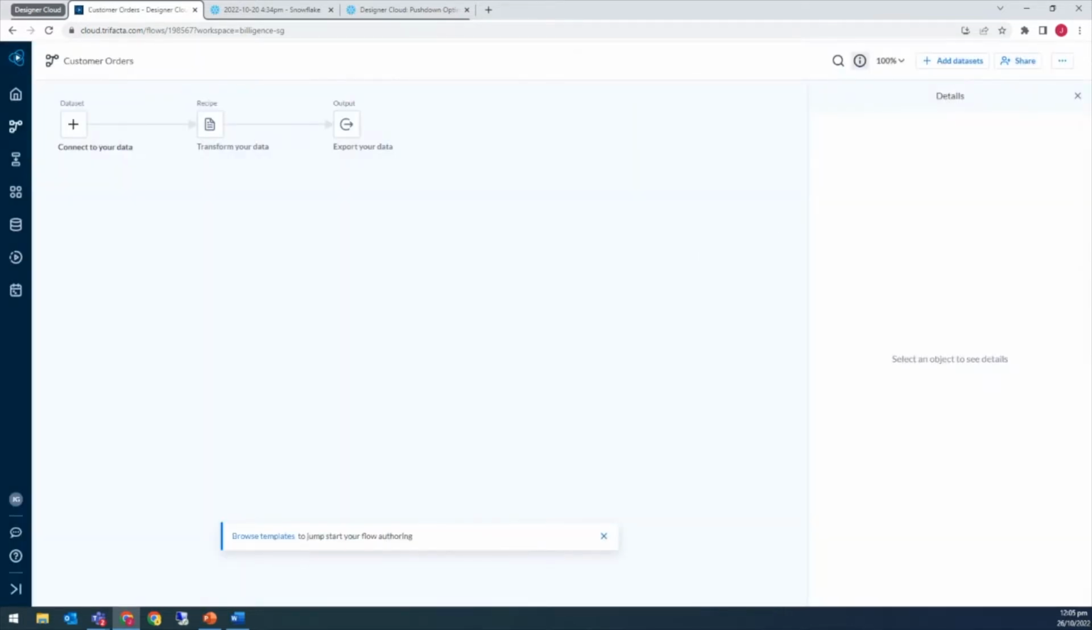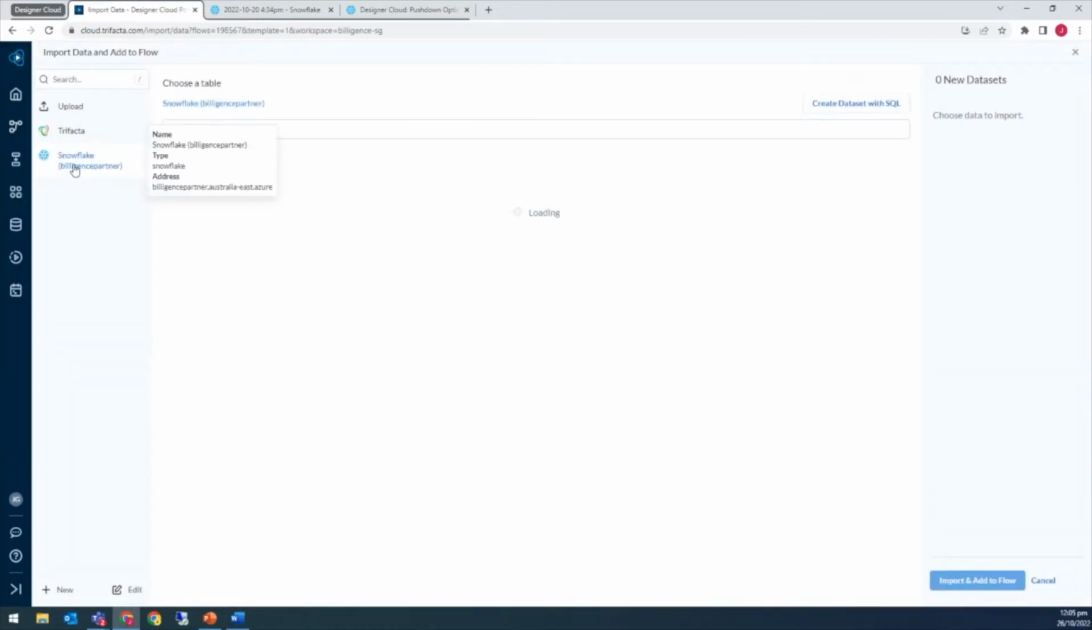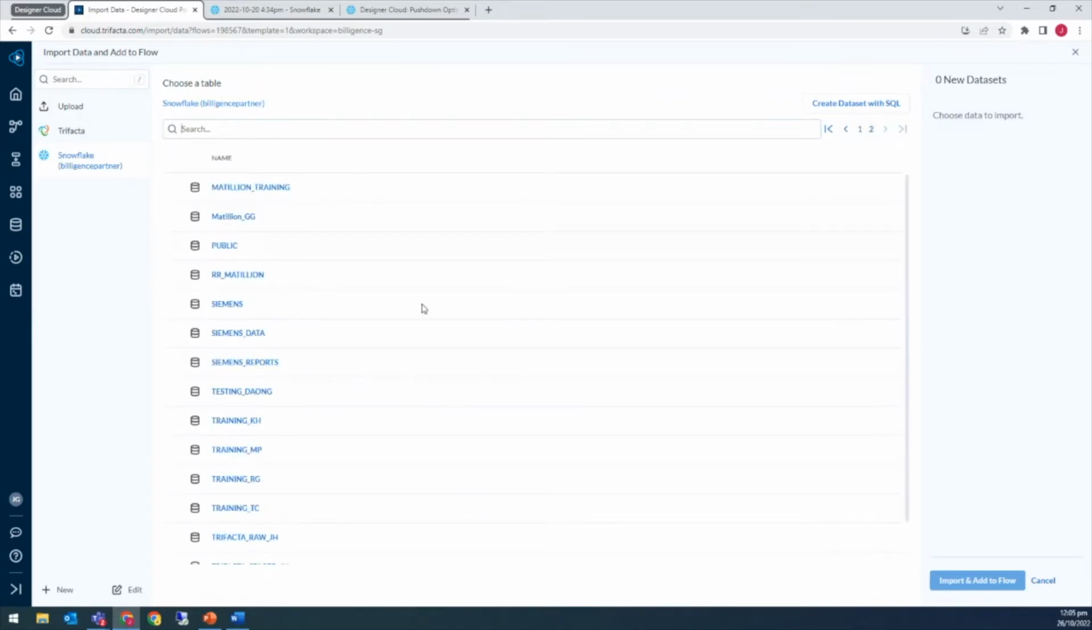Once we have created our flow, the first thing that we will need to do is to connect to our raw data from Snowflake using Designer Cloud's built-in Snowflake integration. This can be done by clicking on connect to your data here, importing your data sets, selecting your Snowflake connection, and then selecting your desired schema and table.